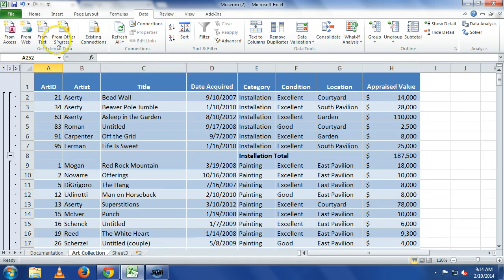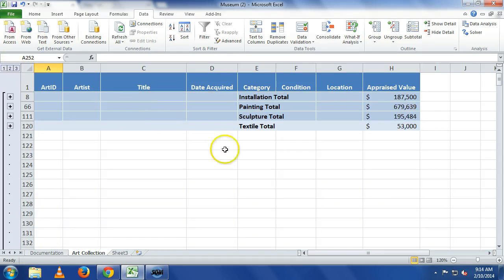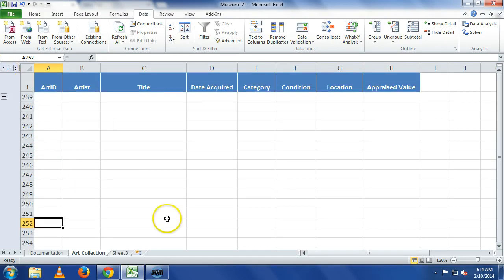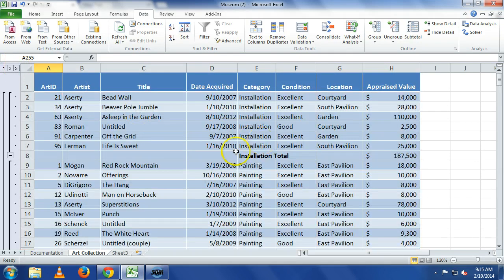But these are various levels of the sort. So if we go to, I think by default we're on 3, which is all the detail. If we go to 2, you'll see 2 gives us all the category breaks. So we have installation, painting total, sculpture total, textile total. So everything is still there, but it's just showing us the category breaks. I think if we go to 1, that's the highest level, so that should just be the grand total, okay? I can't see it for some reason, but that should just be the grand total. So I'm gonna go back to 3 to give us all the detail.